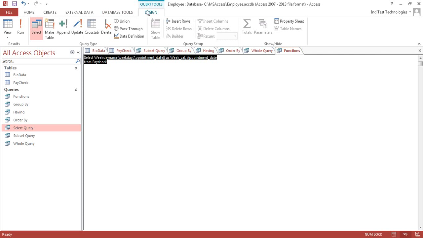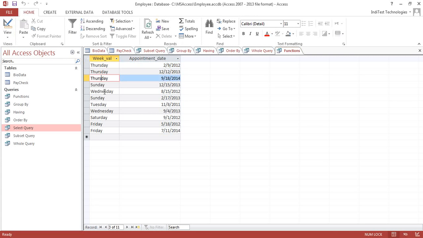So let's select the query and hit run. So this is what you get. Previously, if you remember, we had all fives over here, and right now they have been converted into Thursday, and the corresponding one value has been converted into Sunday, and three value has been converted into Wednesday, and so on and so forth.